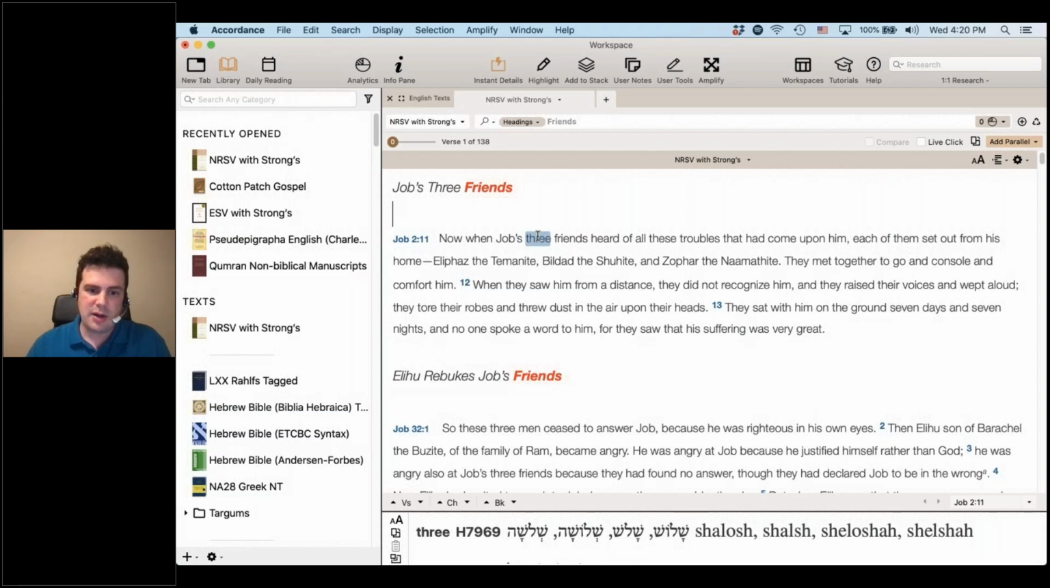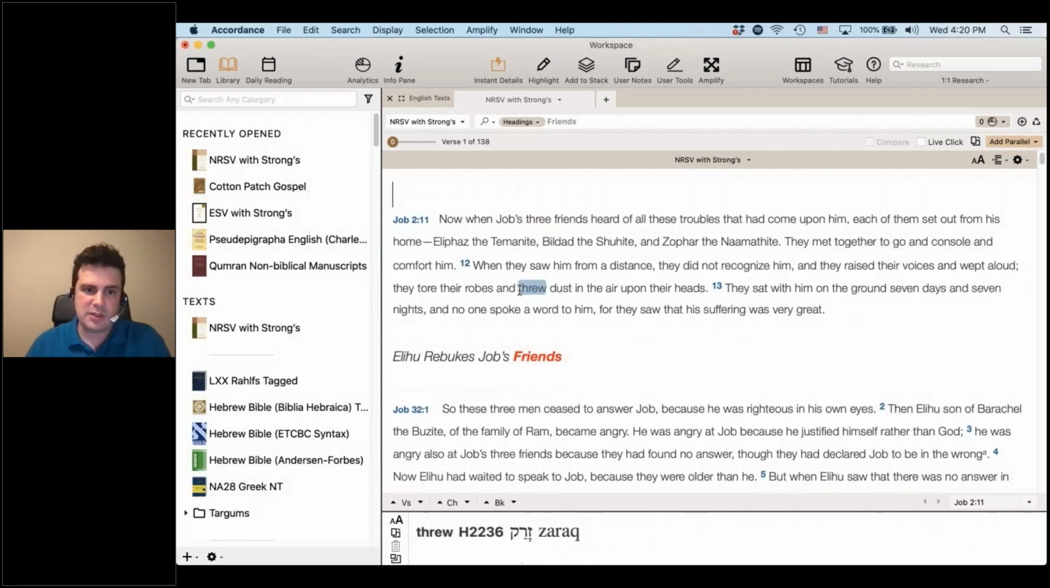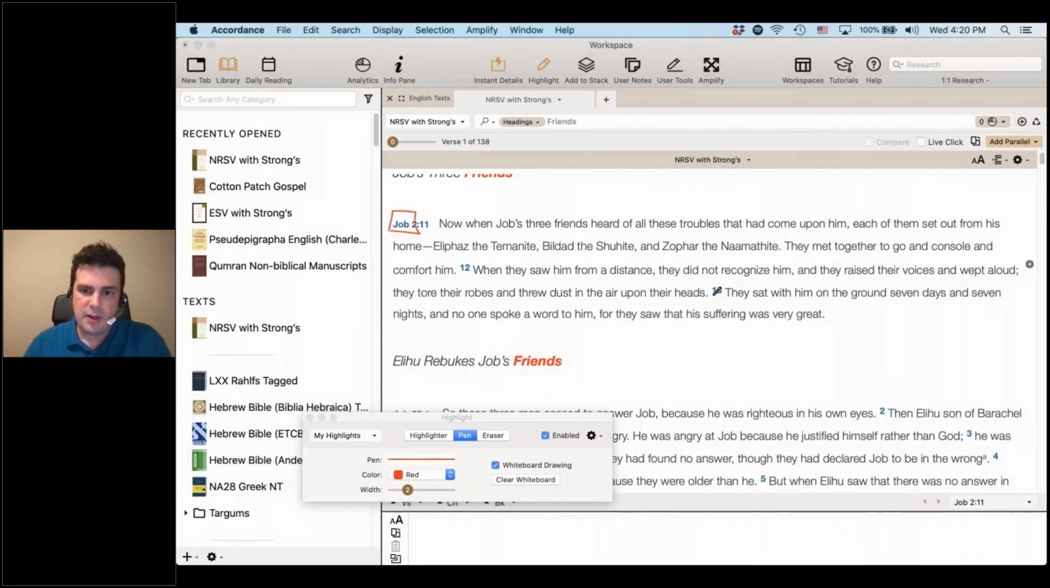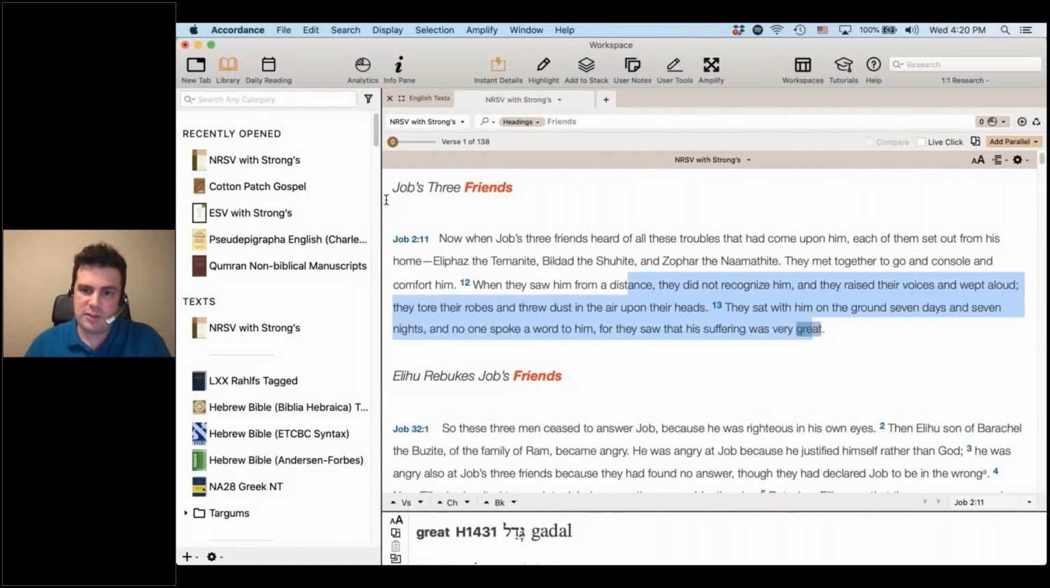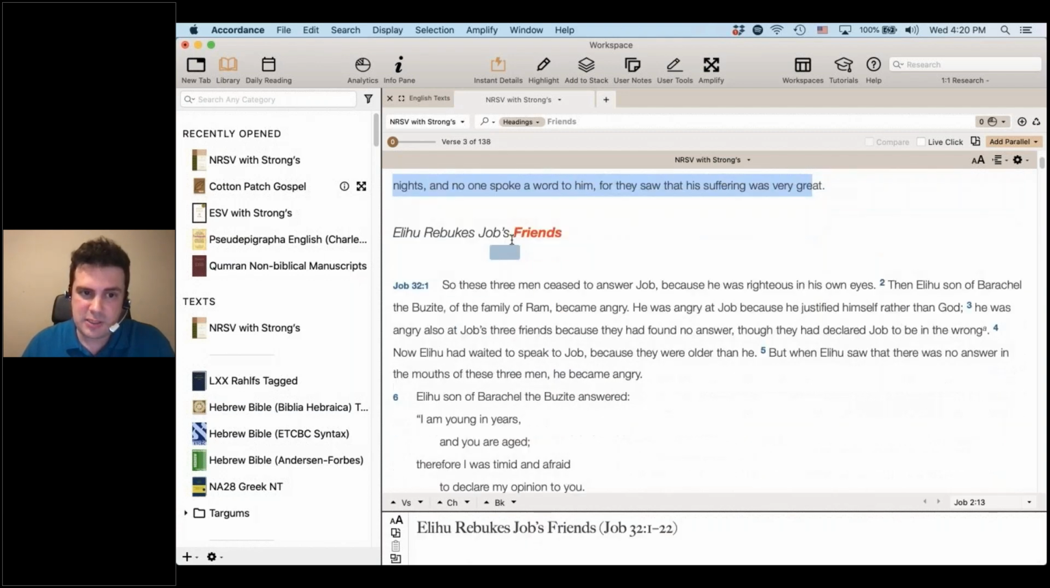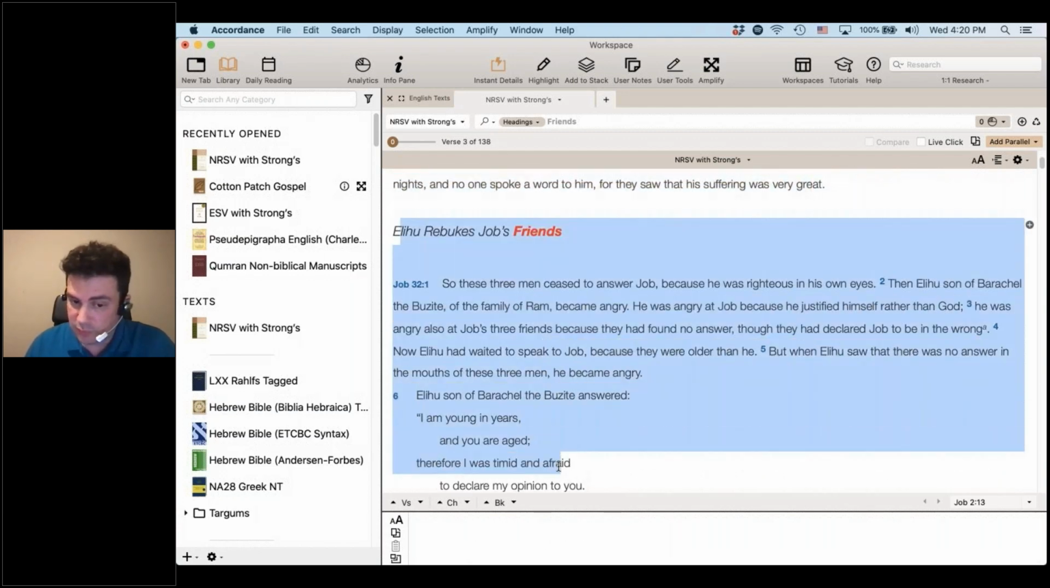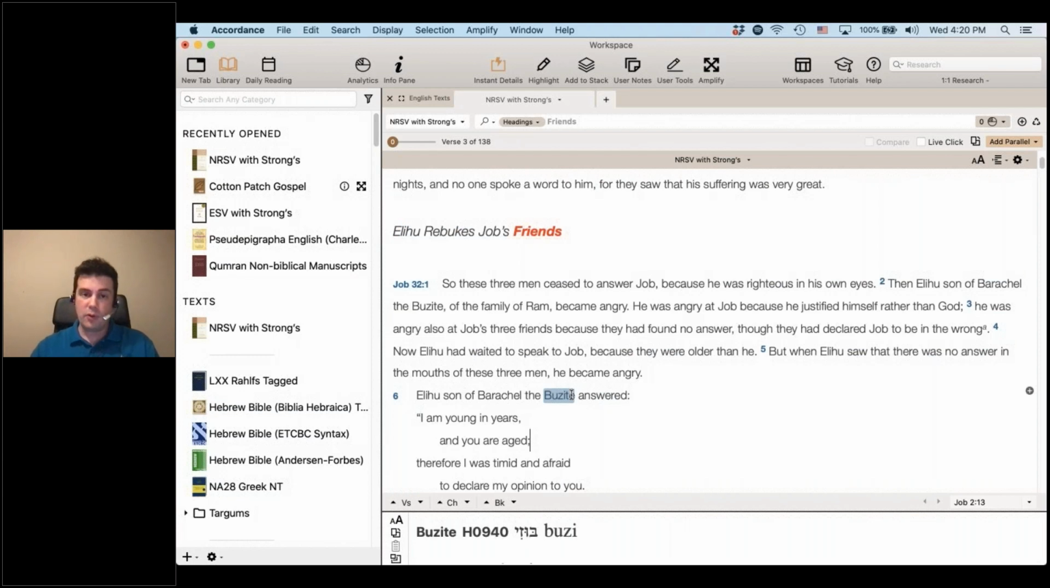So you see here, my results are not contiguous. I'm in Job 2, last verse, verse 13. And then I next start up with Elihu rebuking the friends, Job 32. So it displayed the entire section heading, Job's 3 friends, and then it'll display the entire section heading, Elihu rebukes Job's friends, for example. You see how that works? I think it works really well. I think it works pretty intuitively, but it's sort of good to explain how that works.